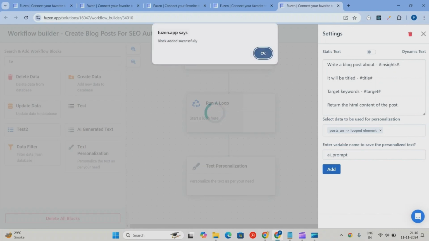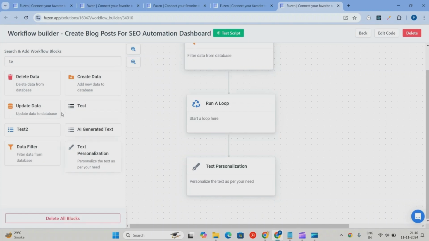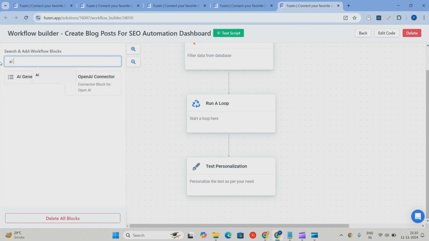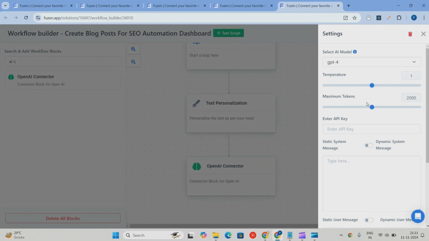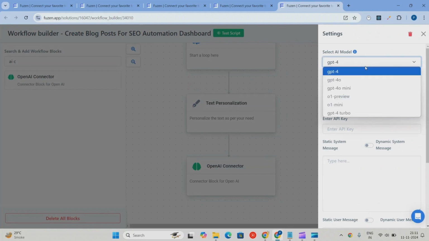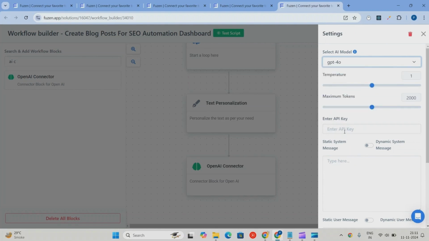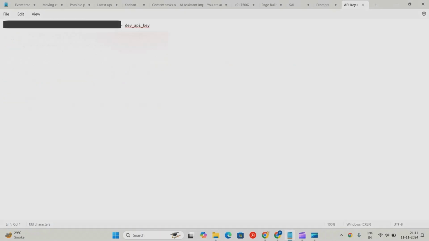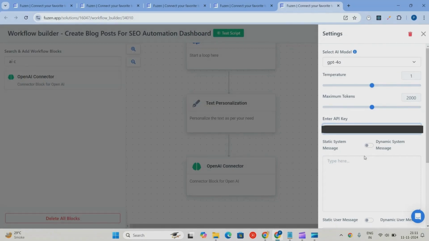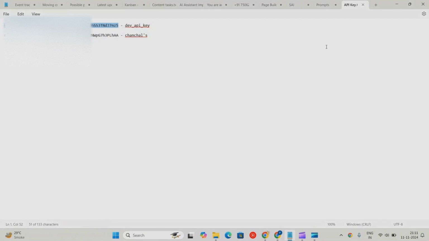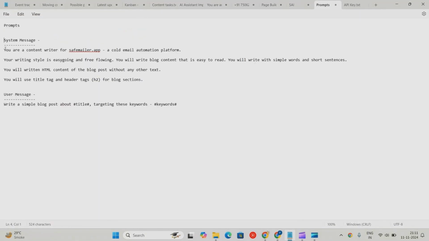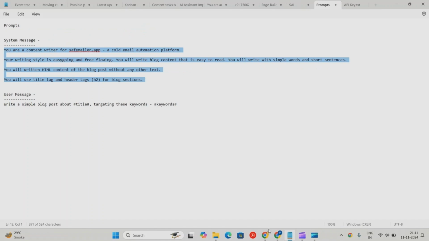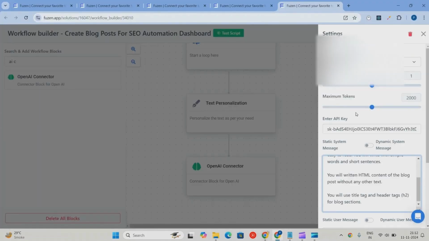And next, we'll add the OpenAI API connector to our workflow. Note that we can select parameters like AI model, temperature, etc. And we can also add our API key over here. So I'm going to copy my own API key and paste it here. And then we can select the system message and the user message for making the API call. In this case, the system message is going to be some simple static text that I'm just going to copy and paste over here.